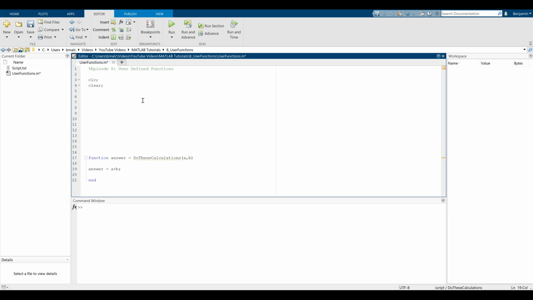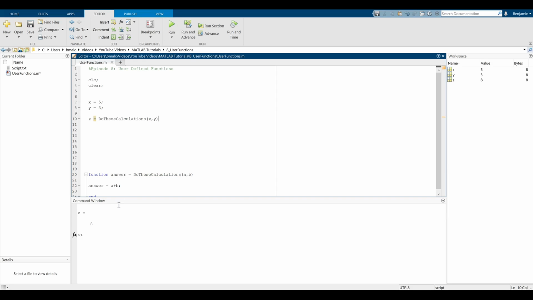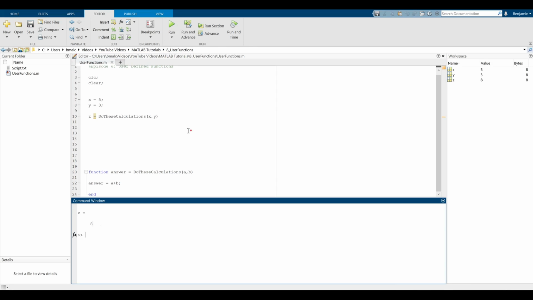Cool. So now to see if this works, we're going to move to our window, and we're going to have defined variables x is equal to 5, and we're going to say y is equal to 3. And so now we're going to call our function, and so we're going to say z is equal to do these calculations, and then we're going to send x comma y into it. And so I'm going to unsuppress this so we can see what this does. And as you can see, the answer is 8, just as we expect.